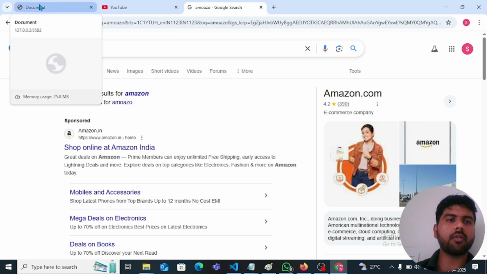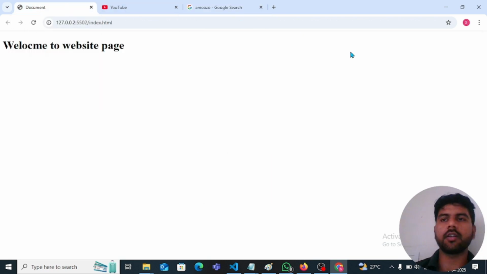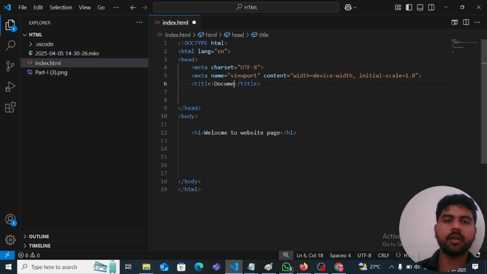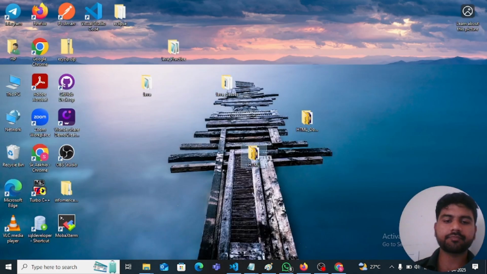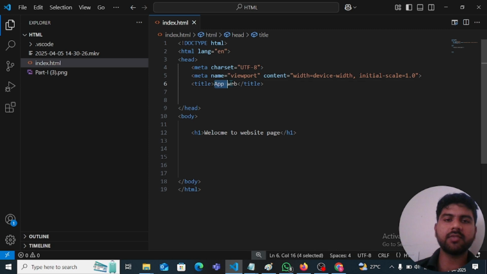So if you want to give your own application name or your own tab name, you can modify it here, from "document" to any name of your own within the title tag. I'm just giving app web here. After refreshing the web page, you can see my tab name has changed to app web. If you want to change any name, you can modify it within the title tag, which is inside the head.